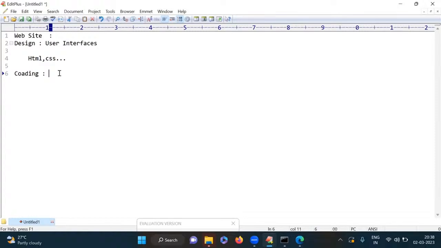In coding point of view, there are two types of coding. One is client side, second one is server side. So observe this point very carefully. In logics point of view, two types of logics we are implementing. One is client side logic, another one is server side logic, or we can call them client side coding and server side coding. This client side code executes in browser.